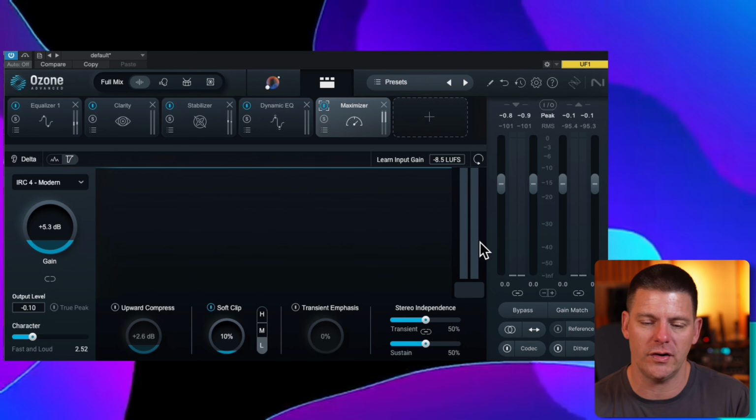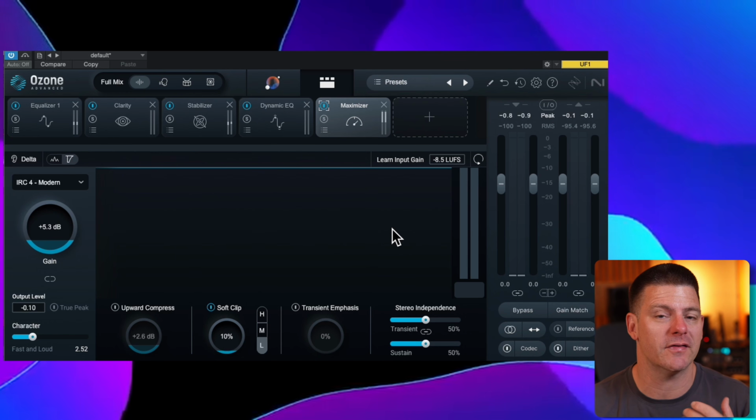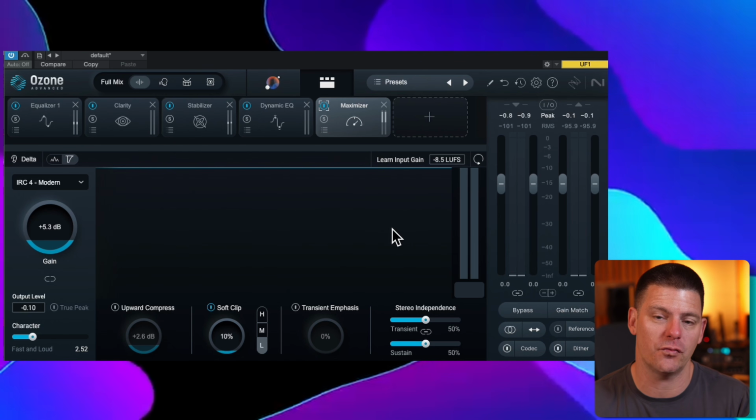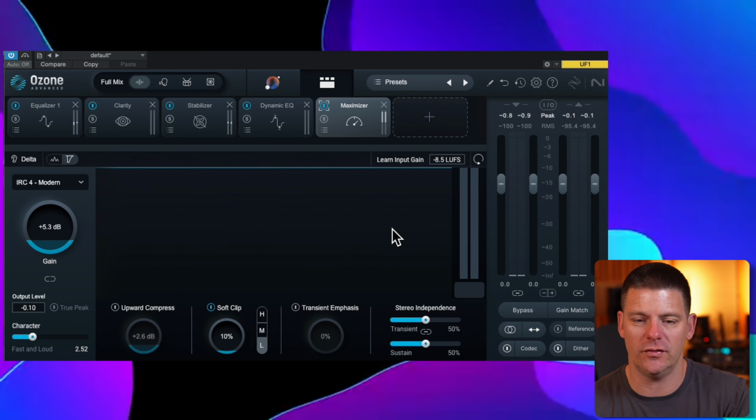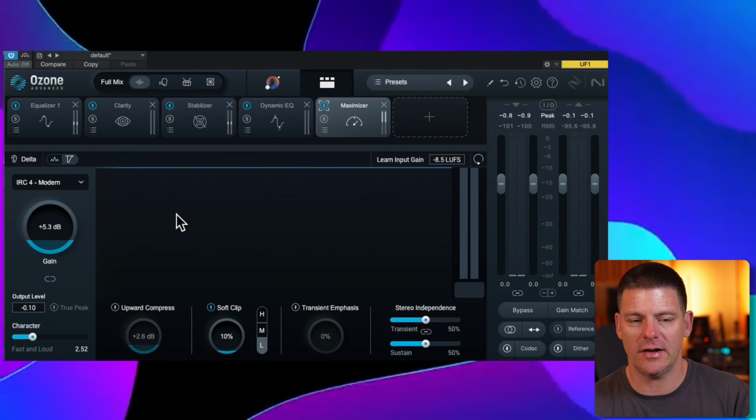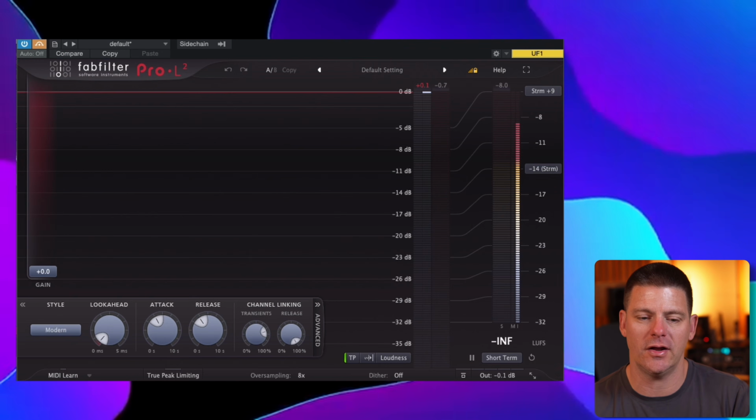All right, so as you can see, we're hitting like -1 to -3 as far as reduction, but it's not changing the tone, and that's why I like to use 2 limiters, because you can have one do something and then the next one do a little bit more. So that's the setting for this maximizer, and then the second one I used is Pro L.